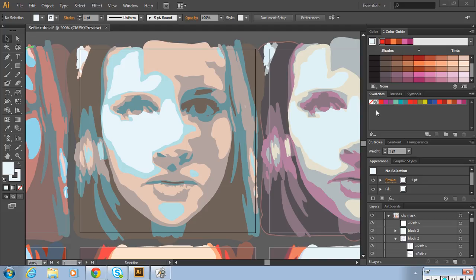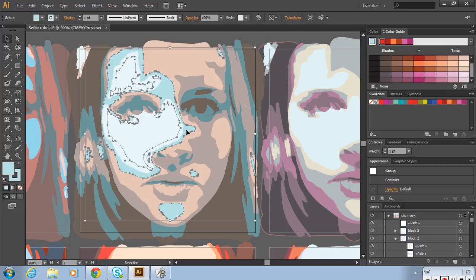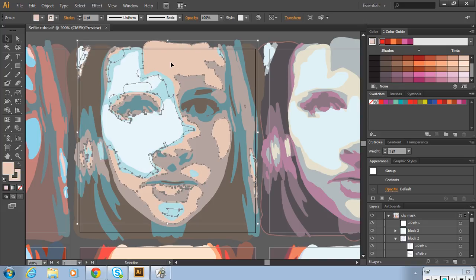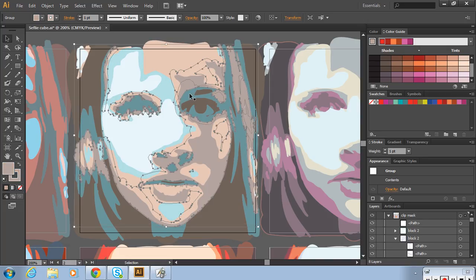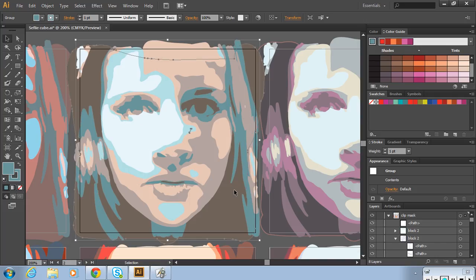Then you also need to have all of your similar colors grouped. So for example, if I click on the lightest value of this painting, it will select all of the light values within here. Then if I select the next lightest value, it will select all of those. Again, if I do the next lightest, it will select all of those. The next color, etc. And the next color. So make sure all of those are grouped.